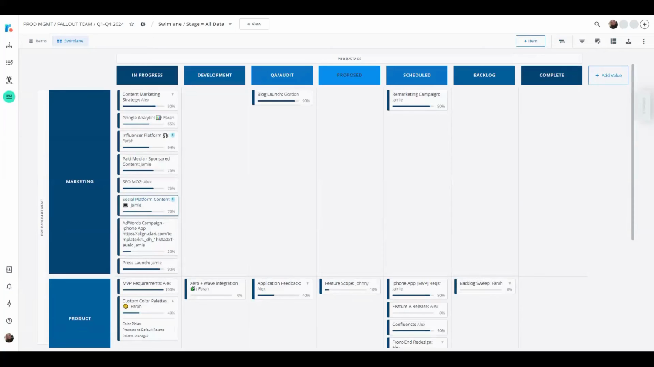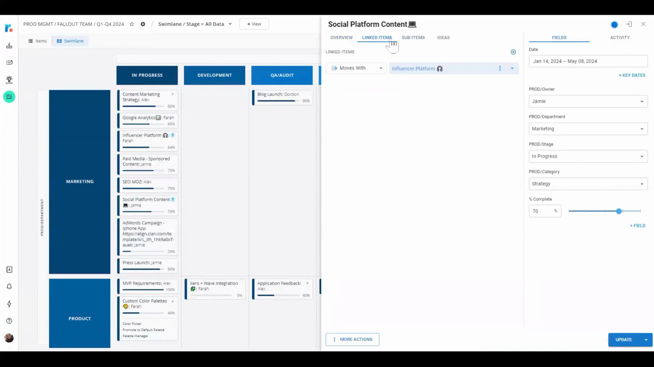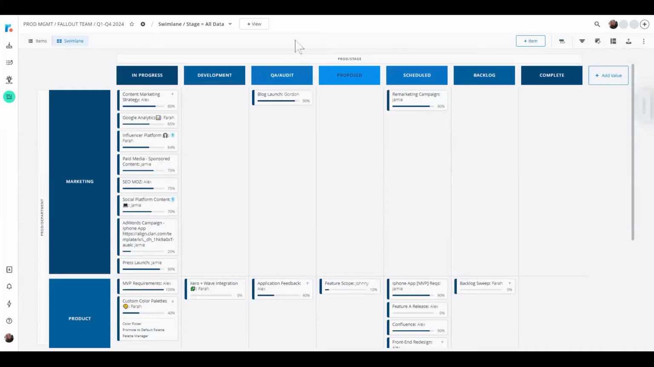On a swim lane, you won't see the lines that draw these together. You would click into the card and then look under the linked items tab to be able to see what those linked items are. The two things that you won't see in a swim lane are key dates and milestones, and that's because these are very date dependent items. So those belong on a timeline.